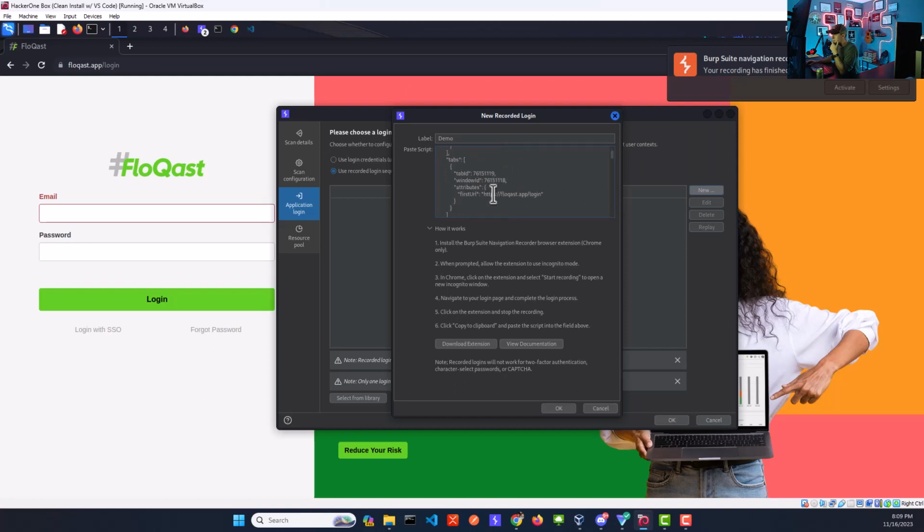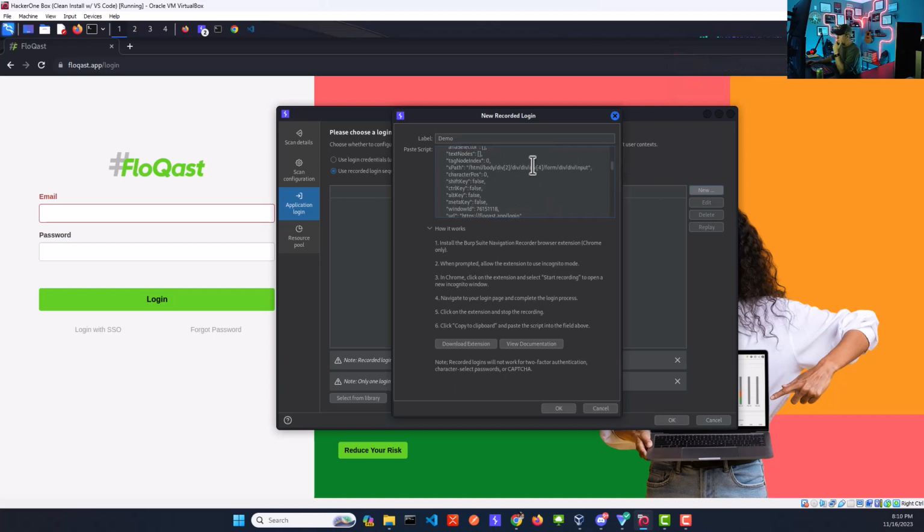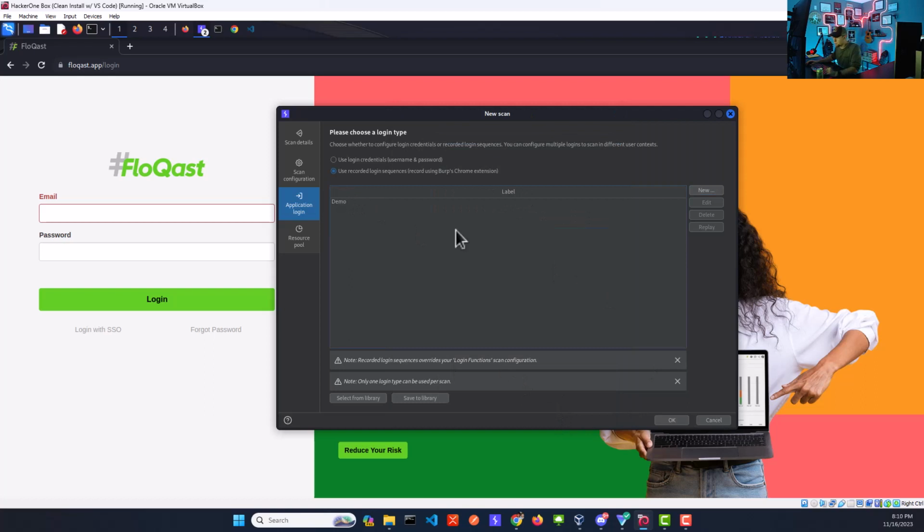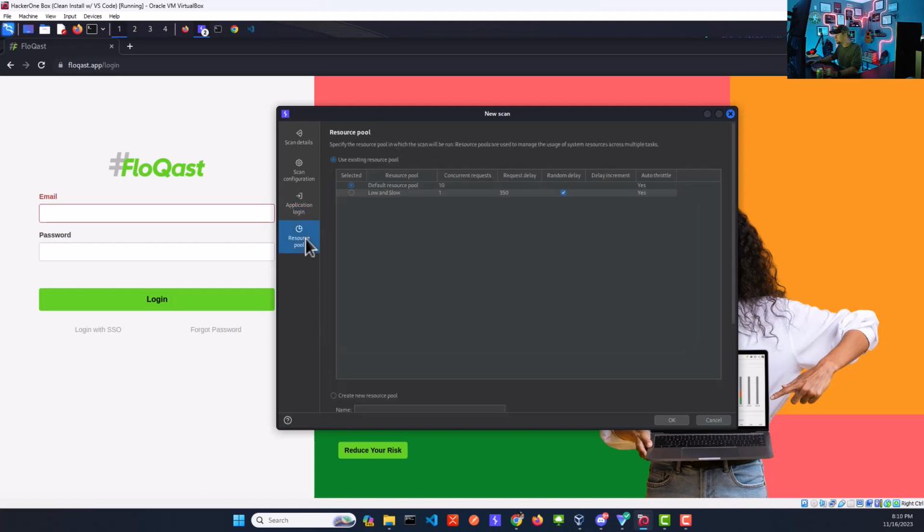So it tells us, okay, what are we running? What happened? Well, it went to flowcast /login. We tried to submit it. You can see here that's how it's got the XPath, so it's identifying where that's coming from, etc. Anyway, you would hit OK there, and that's going to store that. And now when it runs a scan, it will actually do exactly what we just did there. It's not going to be able to log in, obviously, but it will do exactly what we did.